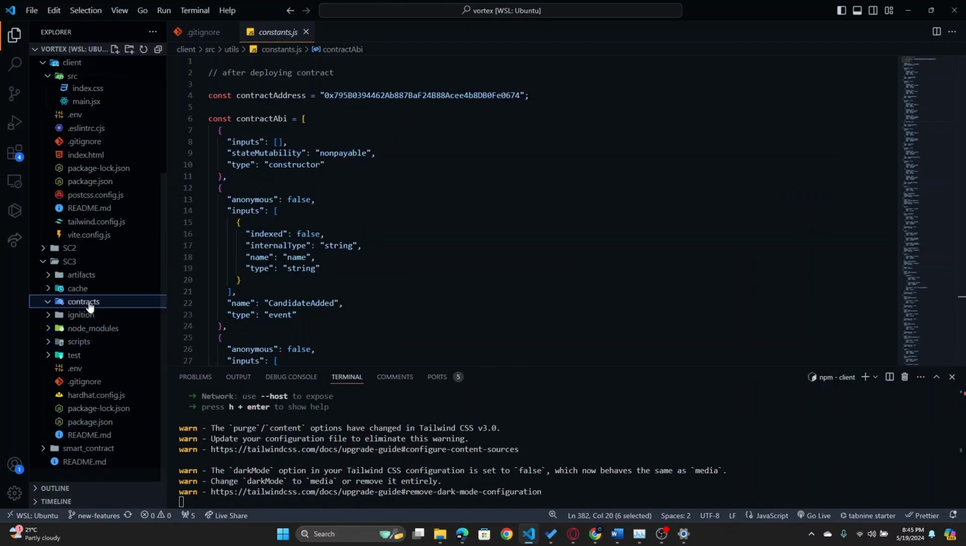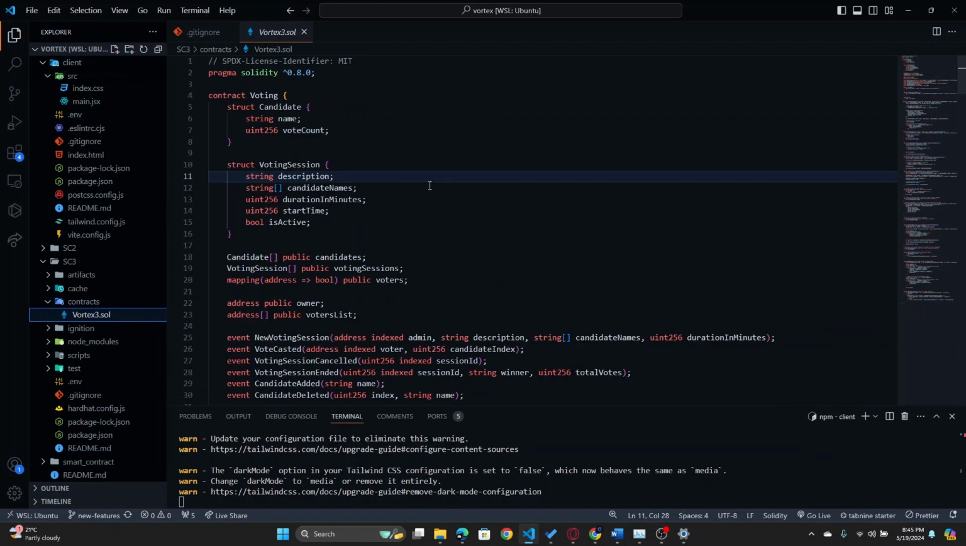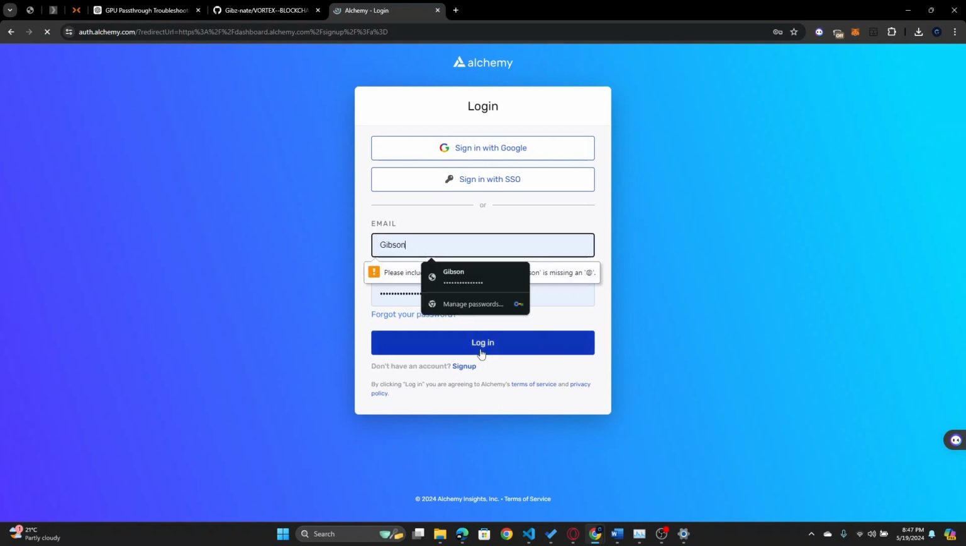I've deployed the system, but there are some issues that need to be fixed. This was just a quick overview, but I will be making a full tutorial on how to set up the project. So here is the smart contract. The smart contract is written in Solidity. I'm using ALCHEMY for the project infrastructure.